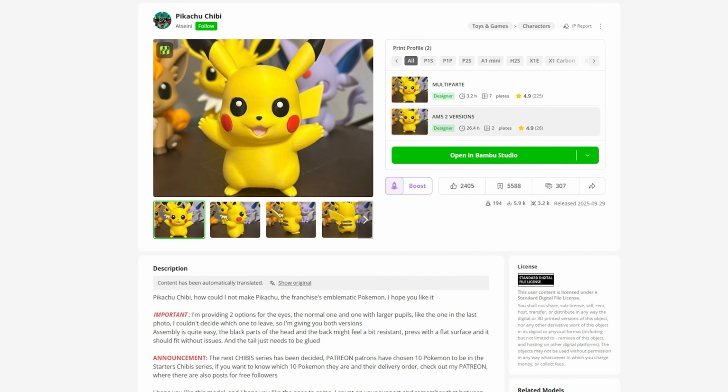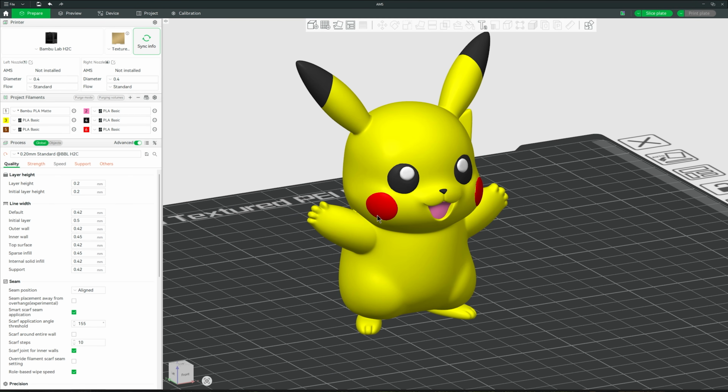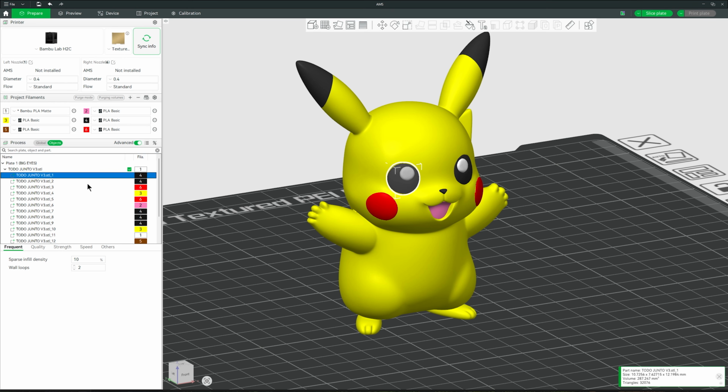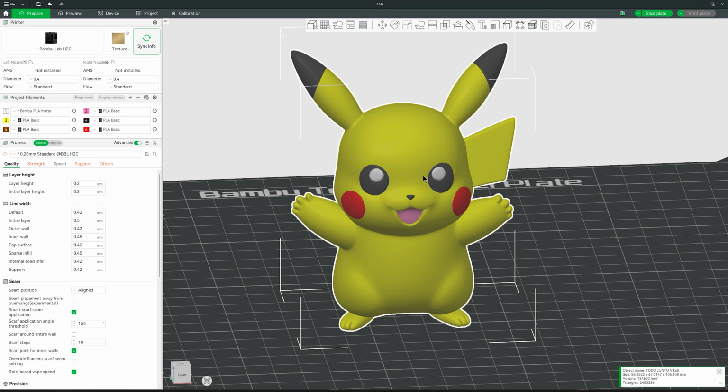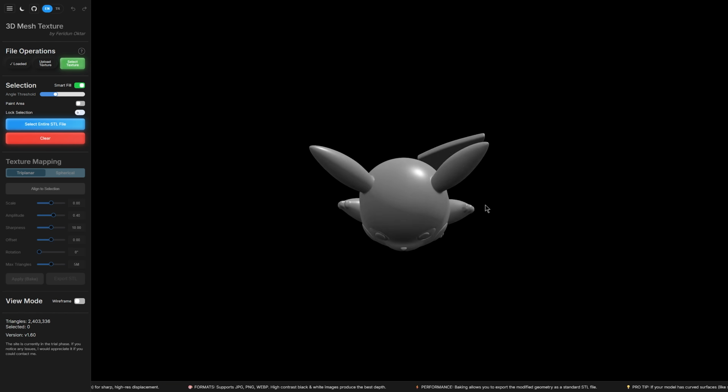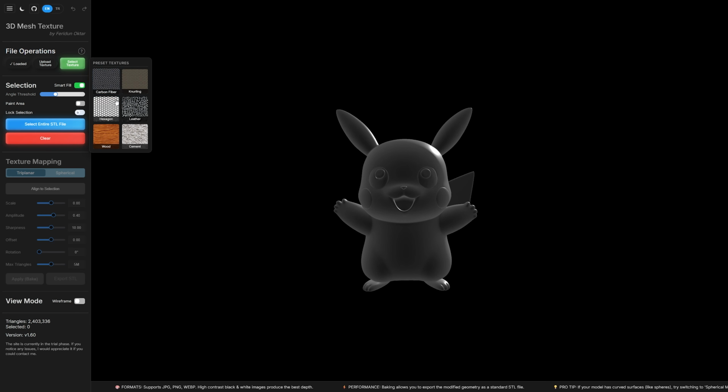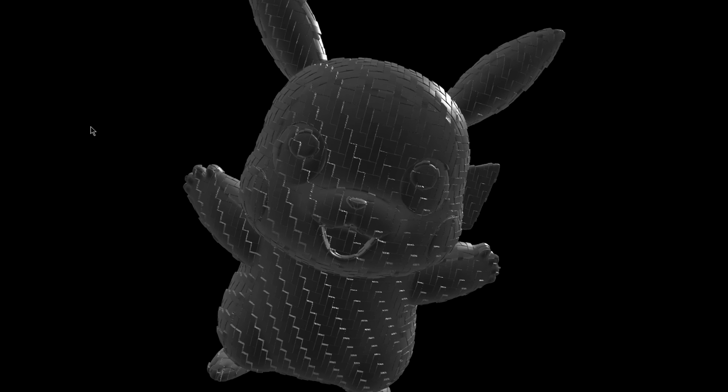Let's do one final test print. This time I want to see how well this works with multicolored prints, both with the painting process and with the actual printing process. I downloaded this Pikachu model, which whilst assembled is separated into separate parts. I then selected it all and exported it as a single STL. I then imported that into mesh texture, and for this one I think we'll go with carbon fiber.